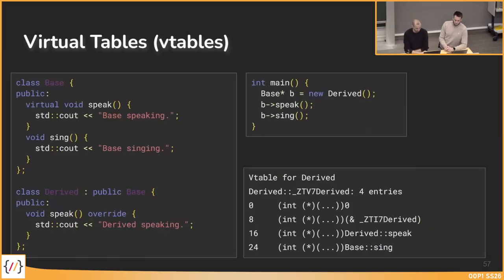So when we create it like this, we create a new derived object and store it in a base object. So this is the animal, so to speak, and this is our lion. So we have a lion and store it in animal. We can do that. We already did that in a vector.